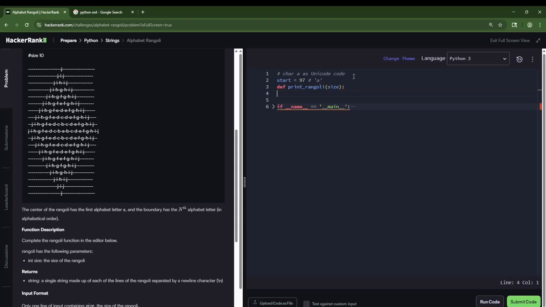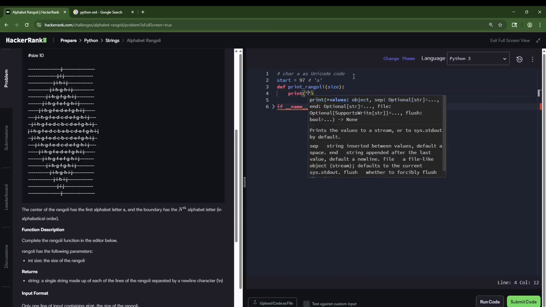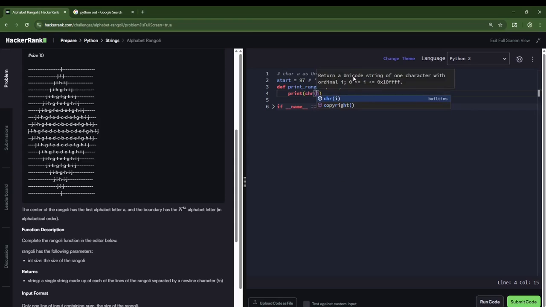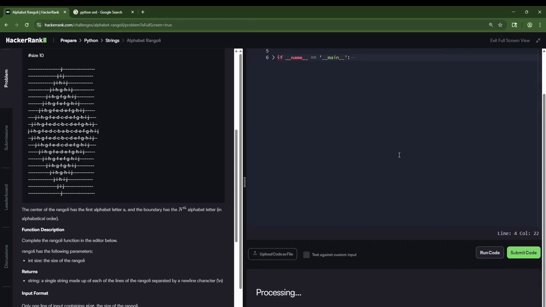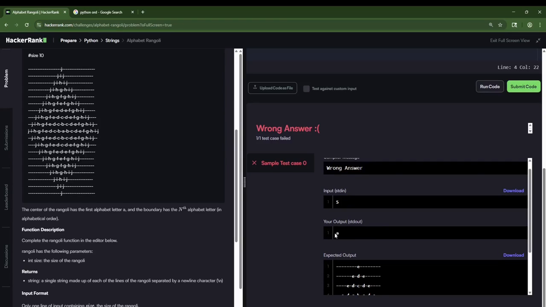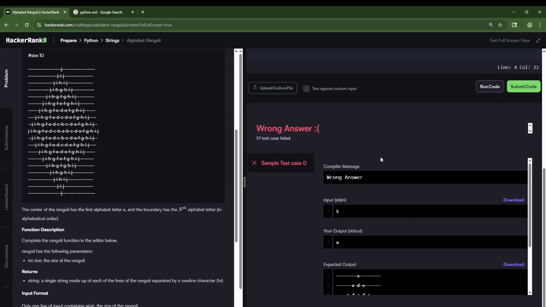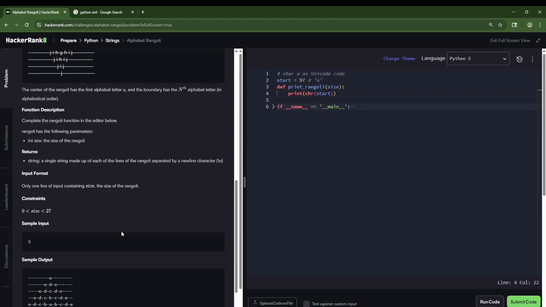Let's see if we can just say print chr of start. Okay, let's run that code, see what we get. The input was 5. The output was an A. Okay, perfect. Very, very good. So we have a starting point, and we can increment by going up 1. And we're guaranteed to be less than 27, so we're never going to hit any kind of weird characters out of that range.